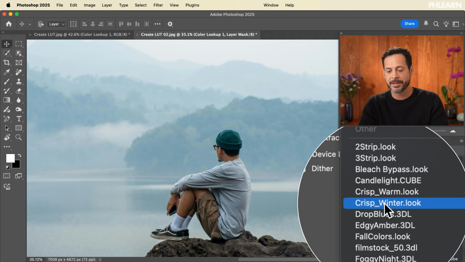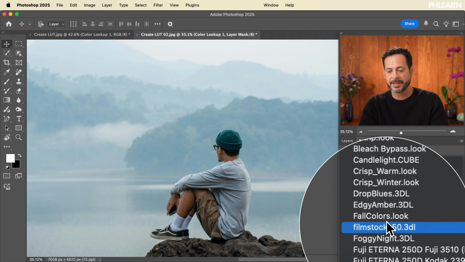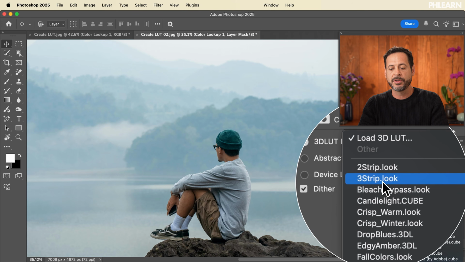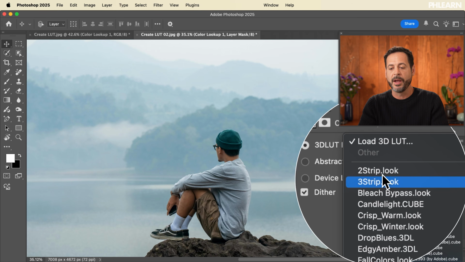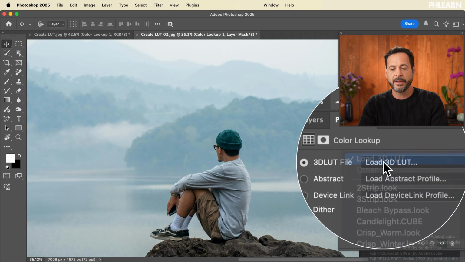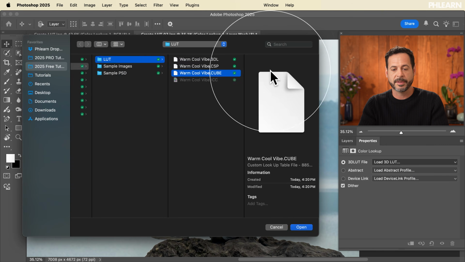I wish it would add it to the list. Like if I've already done it, it doesn't add it to this list, unfortunately. I'll show you how to do that in just a second. But for now, what we're gonna do is go to Load 3D LUT. And then I'm just gonna use this same one that we found earlier and click on Open.